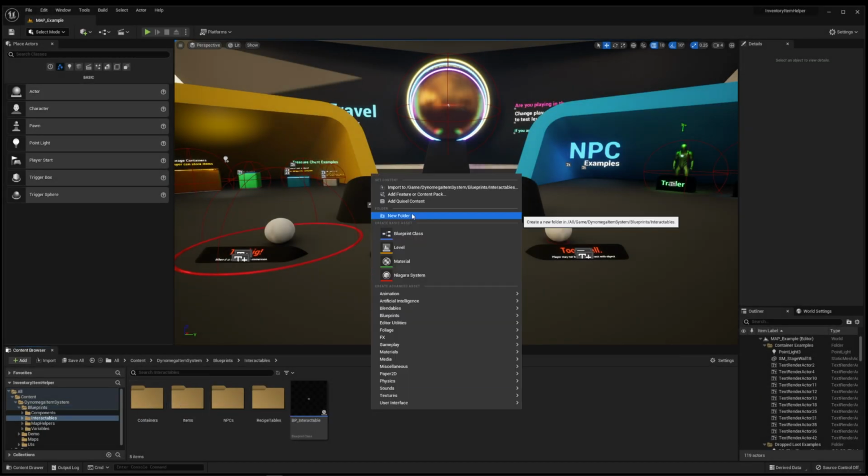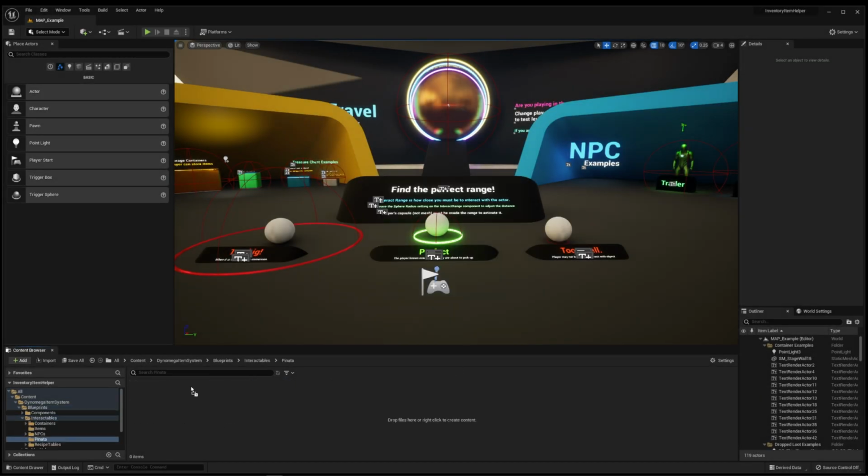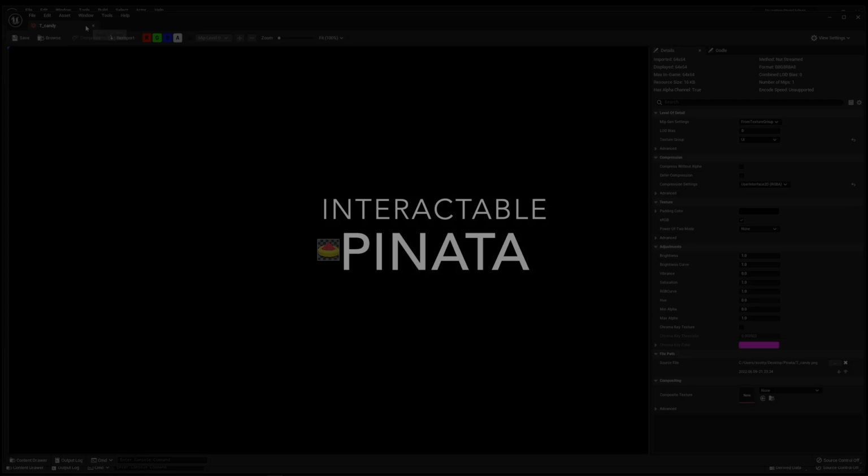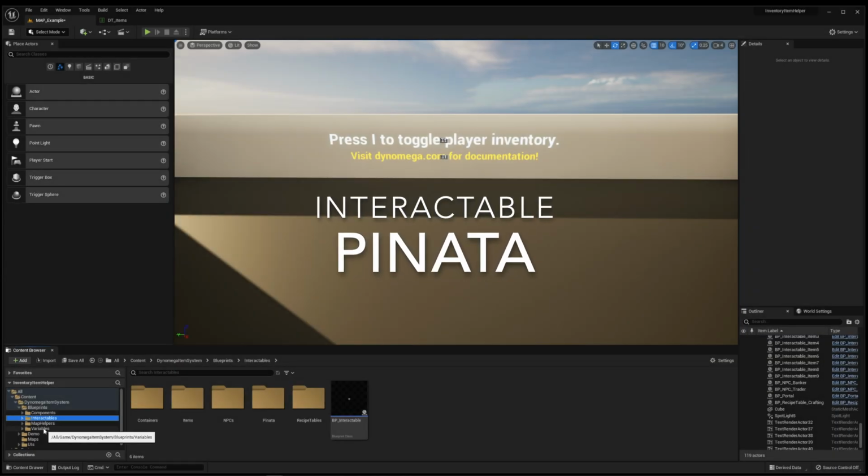When you're ready, go ahead and import your assets into a folder in your project. I'm going to create a folder inside my Blueprints Interactables called Pinata. This is where I'm going to keep everything. Let's get started. Let's start off with making the interactable pinata.